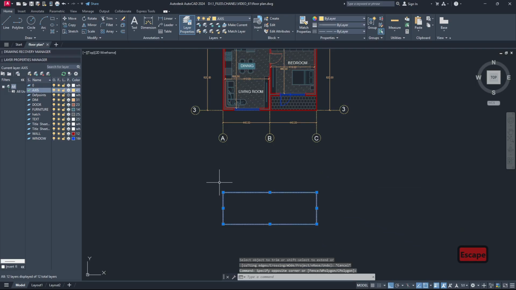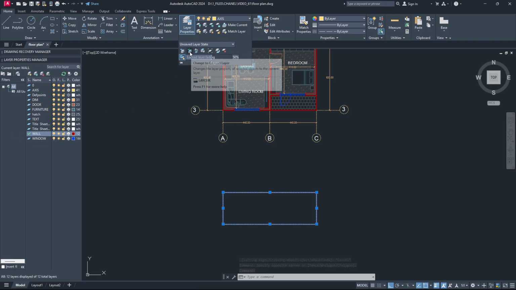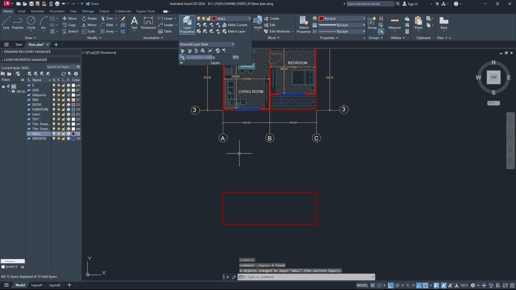Now let's select our limits, go to wall. Now double click to activate the wall layer. Let's go to layers and hit this icon here, which is change to current layer.